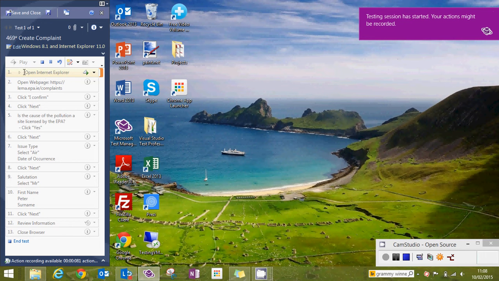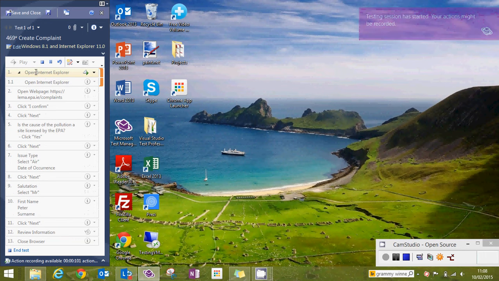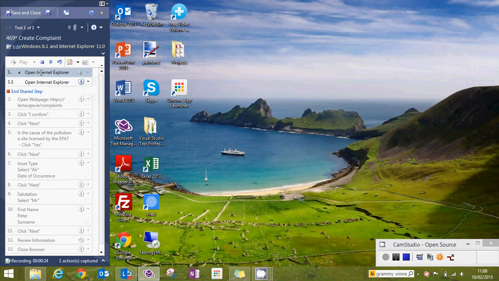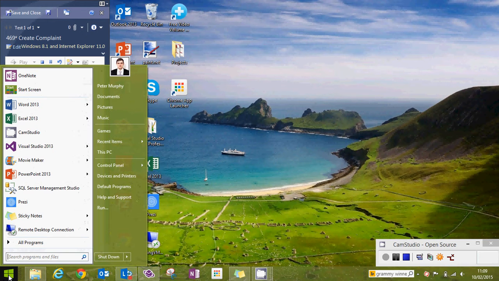This first step is a shared step, and there's already an action recording associated with this shared step, but I'm going to go ahead and record it again. So to do that, you just click on this little drop down here and you click start and record. So you can see now it's recording my actions. So I'm going to go down here.